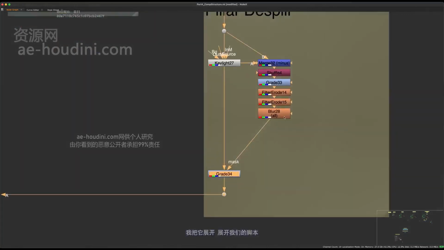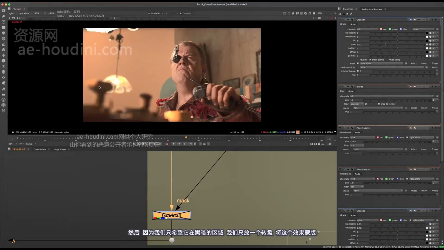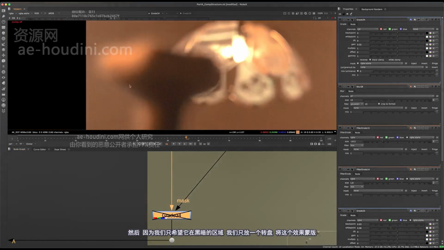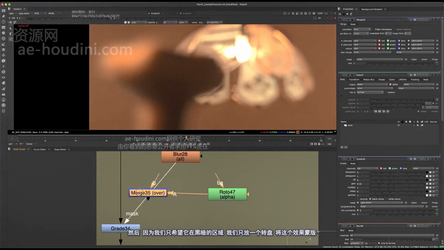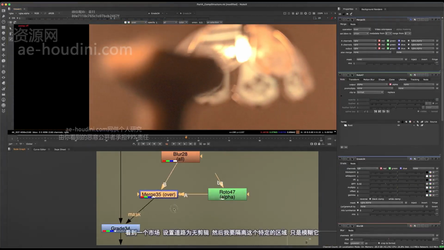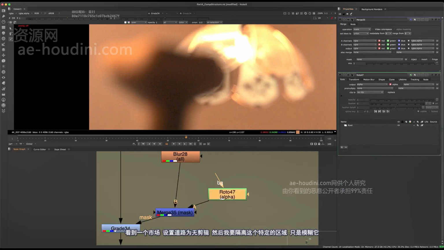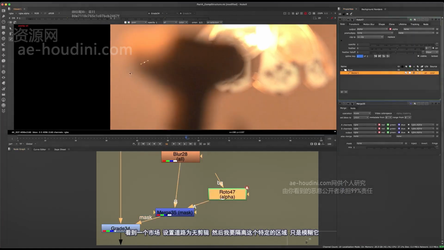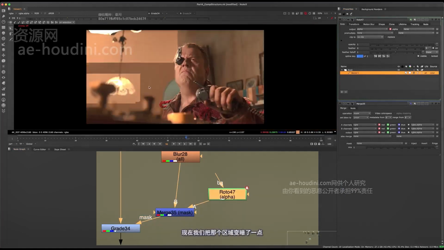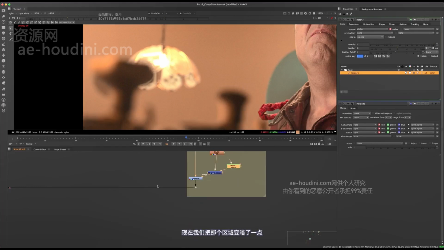Expand our script here. And then also, because we only want it on the dark area, we just put a roto and mask that effect. So I'll mask it, set the roto to no clip, and then I'm going to isolate this specific area and just blur it off. So you see now we just darkened that area a little bit.